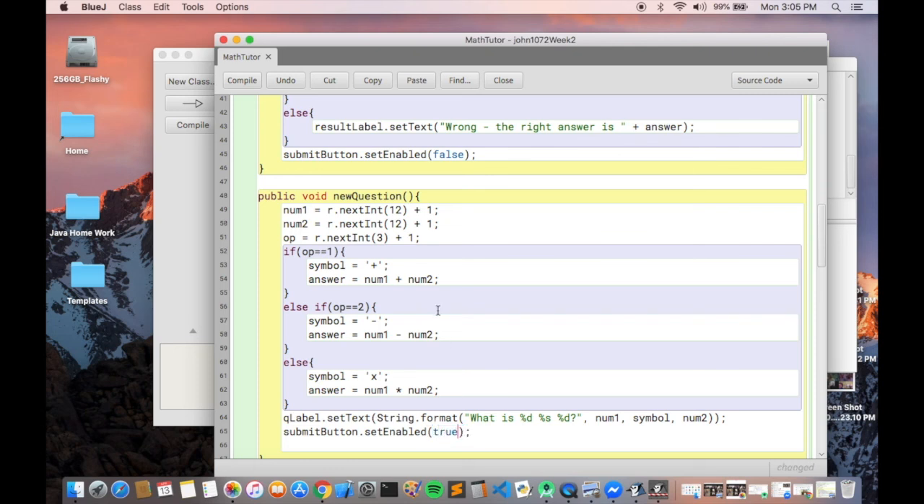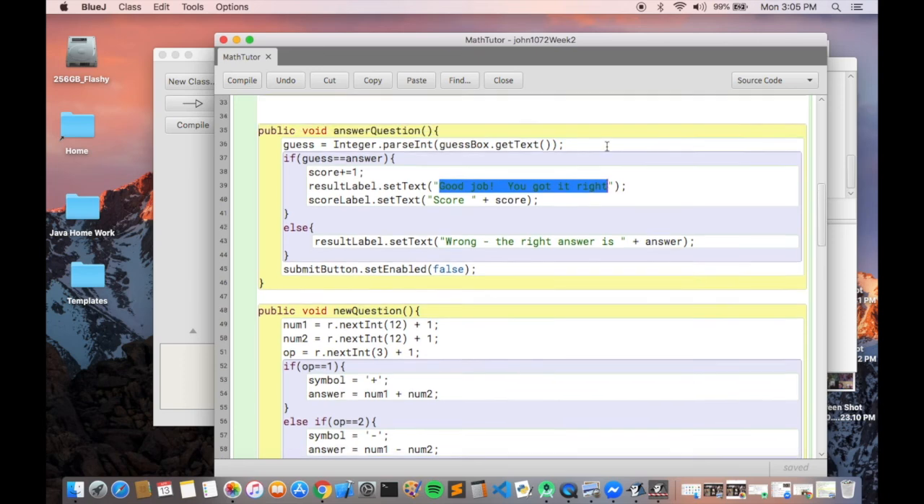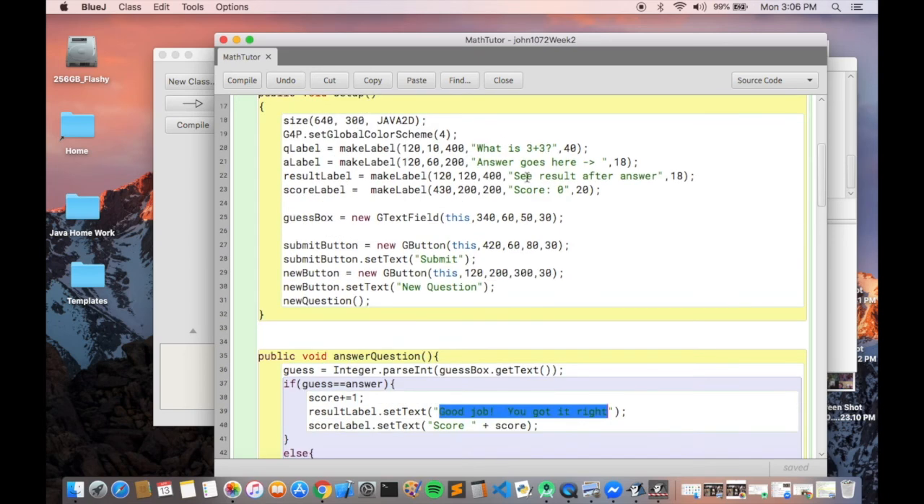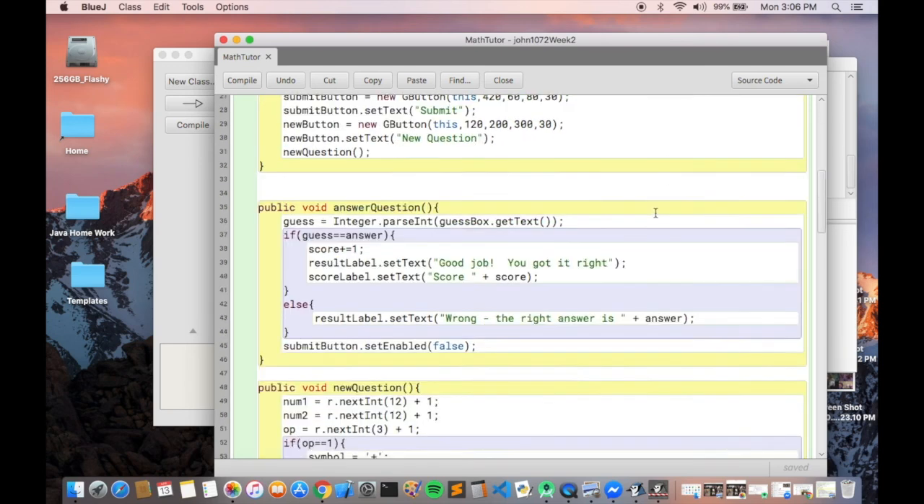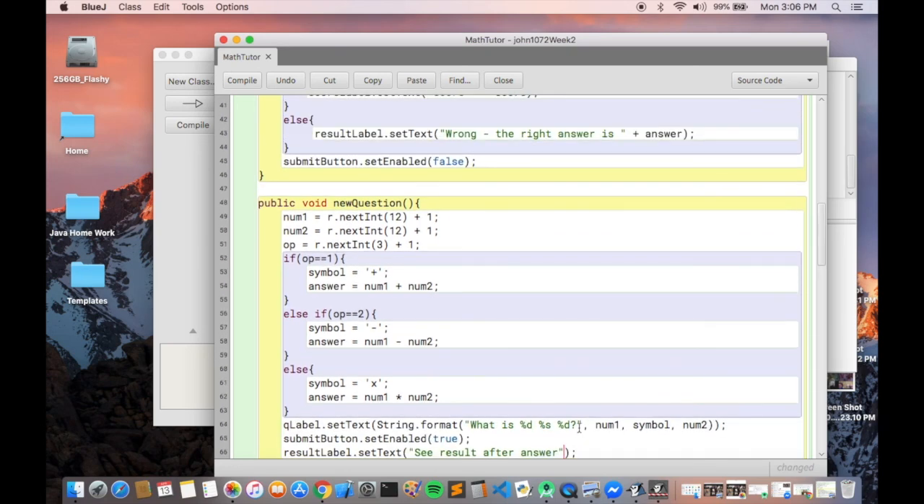All right, and then the last thing is I don't want this old message of good job, you got it right to be there. I want it to reset to what it was at the beginning, which is see result after answer. So let me just steal this big line of code up here, and I'll just borrow it to make that happen. All right, and then I think we're done. So I'm going to change this to dot set text, and then I don't need this number when I'm doing that, and that should do it.